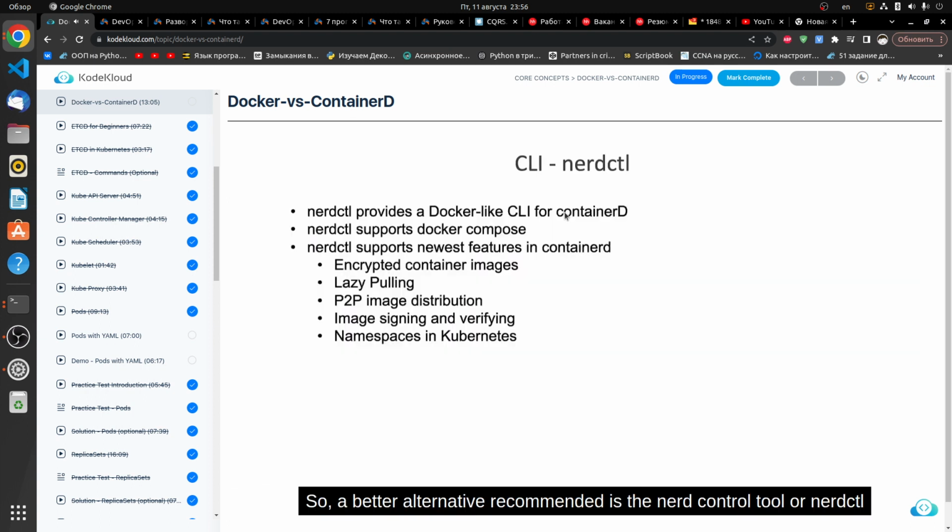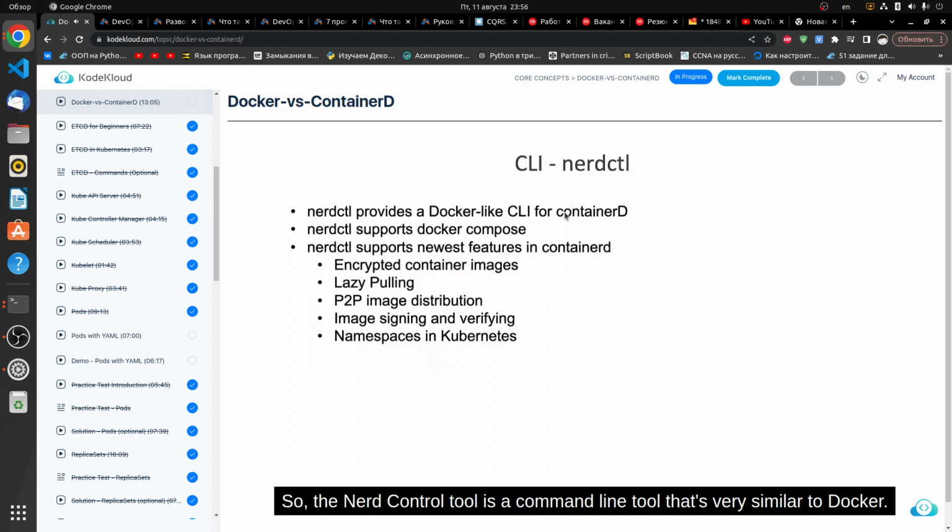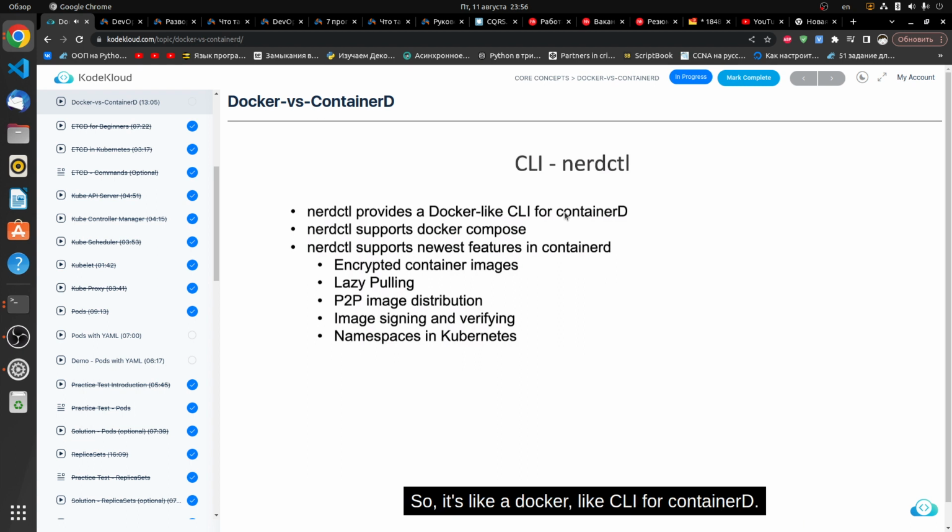So a better alternative recommended is the nerd control tool, or nerdctl tool. The nerdctl tool is a command line tool that's very similar to Docker. So it's like a Docker-like CLI for containerd. It supports all or most of the options that Docker supports. And apart from that, it has the added benefit that it can give us access to the newest features implemented into containerd.